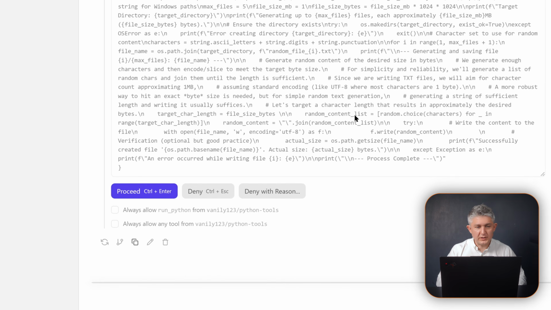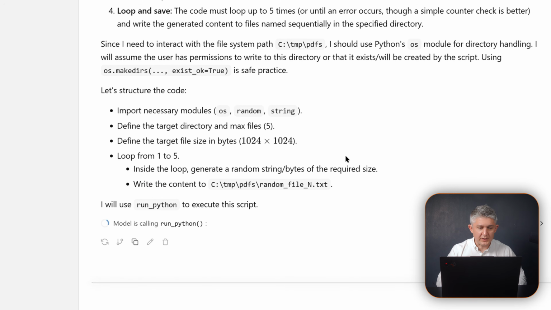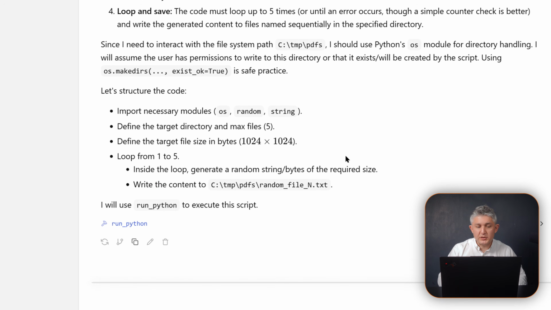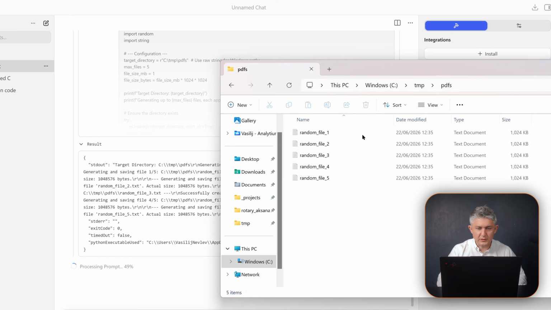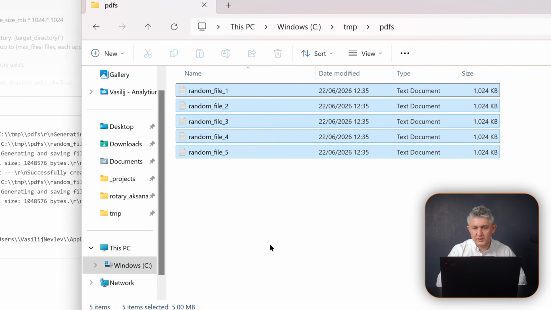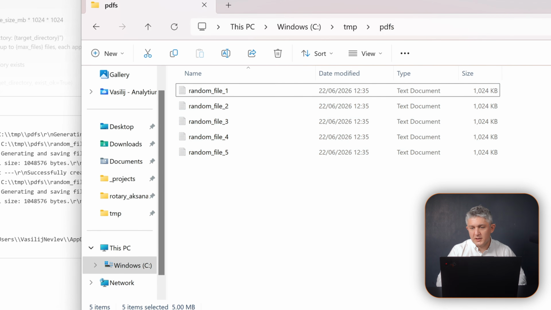Okay, so we generated our code, and now we say proceed. Of course, in other environments, you can tick the boxes and fully and completely trust it to generate and run the code for you. And we also have the result. Go and open the folder. This is our 5 files generated, and these files have text to the exact size.